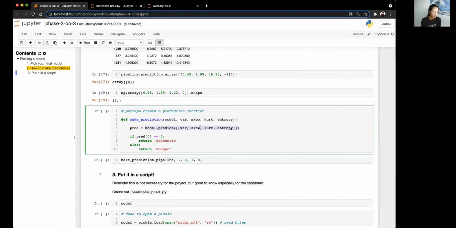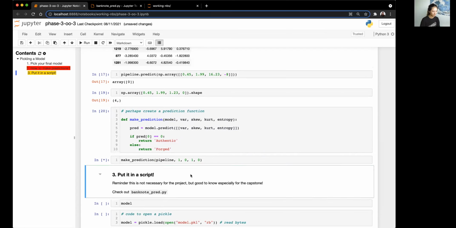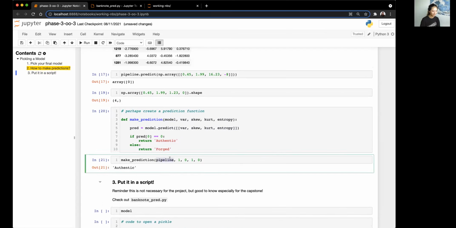So what I'm going to do here is I'm going to make a prediction, and we can see model.predict, blah, blah, blah. If it's 0, it's authentic, else it is forged. So once I define this, and if I call on this function, and remember that the model is the pipeline, whatever the inputs are, I can get either authentic or forged as an output.